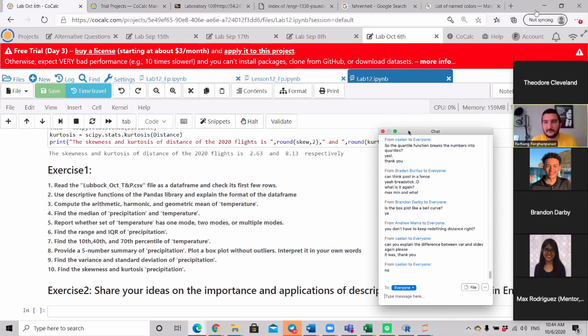Exercise 2 is basically a markdown cell, 1 paragraph or 2 paragraphs of you explaining the answer to the question. Why do you think descriptive statistics is important? In what kind of engineering problems and in what parts of dealing with those problems descriptive statistics may be utilized and useful. Any other questions about exercise 1 and exercise 2?